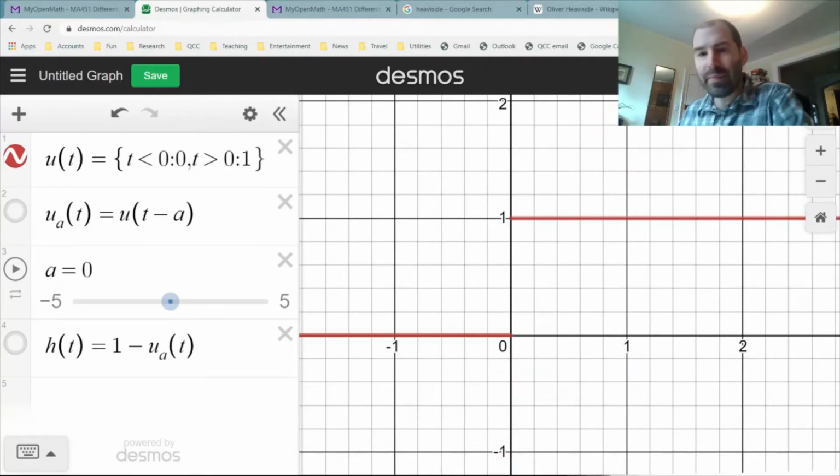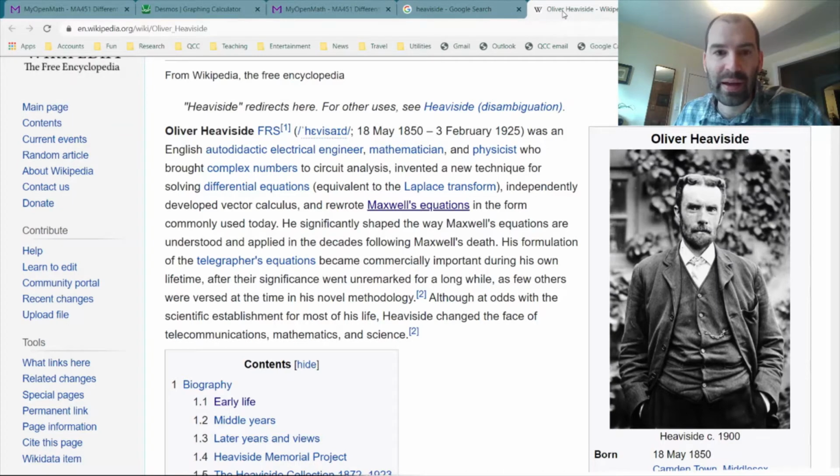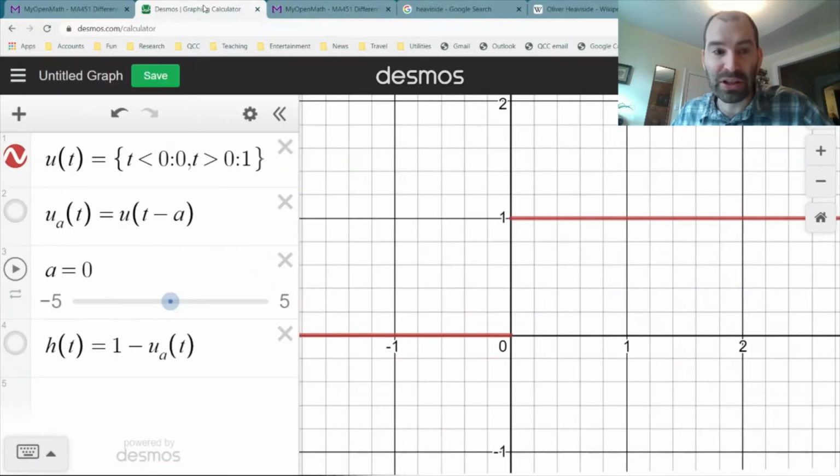Now, I called this the Heaviside function as well. Why is that? Well, it's named after Oliver Heaviside. Oliver Heaviside is a mathematician from the 19th century, and pretty amazing guy. He's self-taught, and he learned mathematics, physics, engineering, and he's credited for formalizing Maxwell's equations, which describe electromagnetism. He didn't come up with them, but he wrote them down in the way that we know them today.